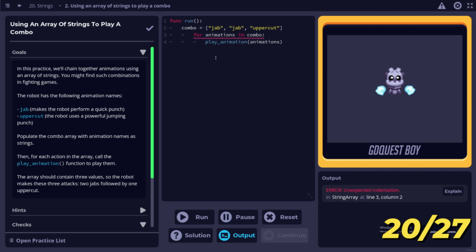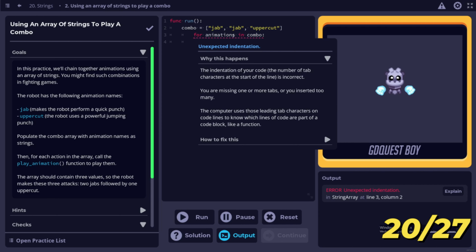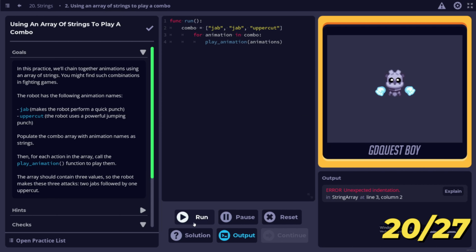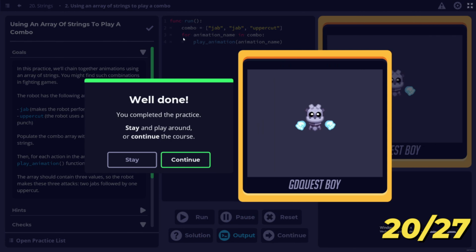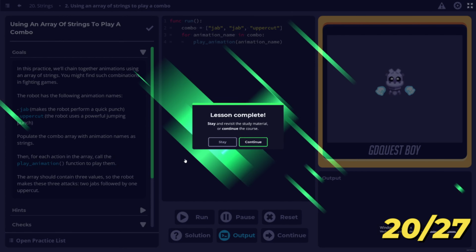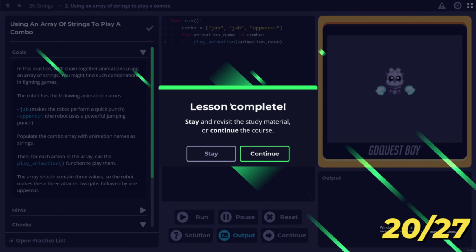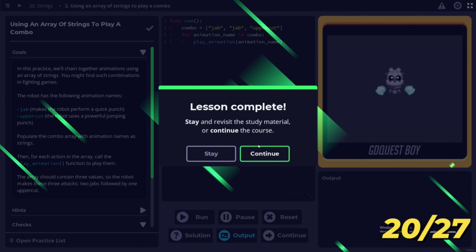Well, they told me I can name it whatever I want, right? Or is it now just animation? Animation name. For animation name in combo, animation name. That's the problem, the tab. Okay. That was at least a little bit easier.